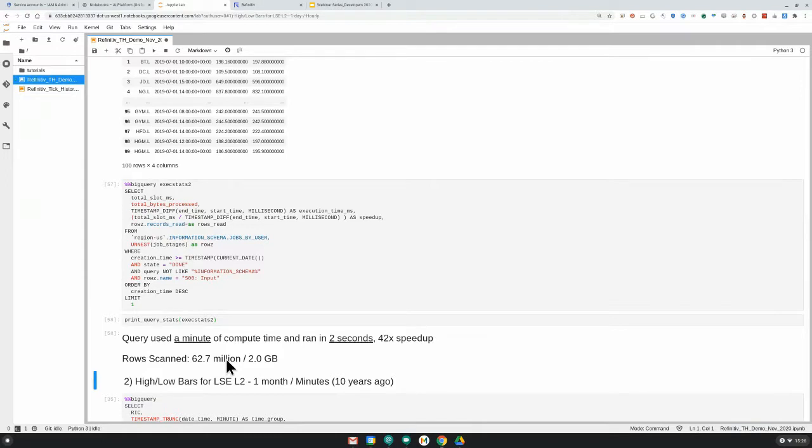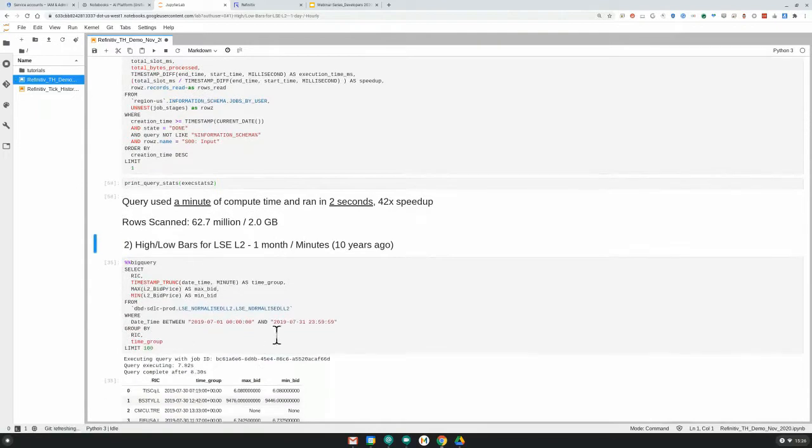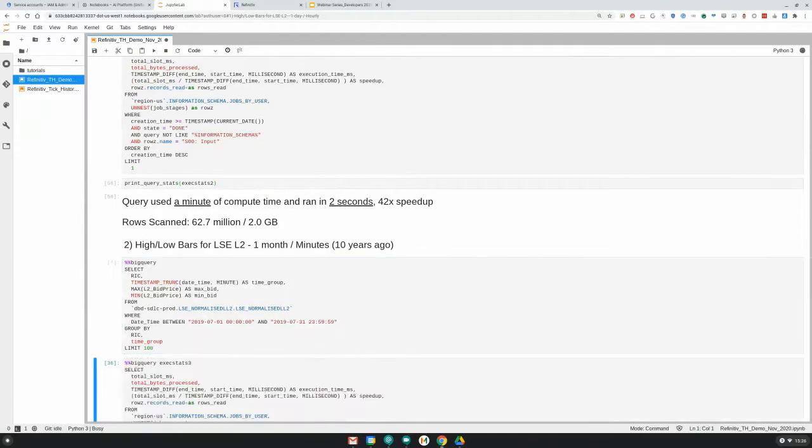That's roughly a 42x speed up, compared to 2 seconds versus 1 minute. The size of what we queried in that 2 seconds was 62.7 million rows, and it was 2 gigabytes of data. Now let me do the same query, but this time over a month, so 1st of July to the 31st of July.